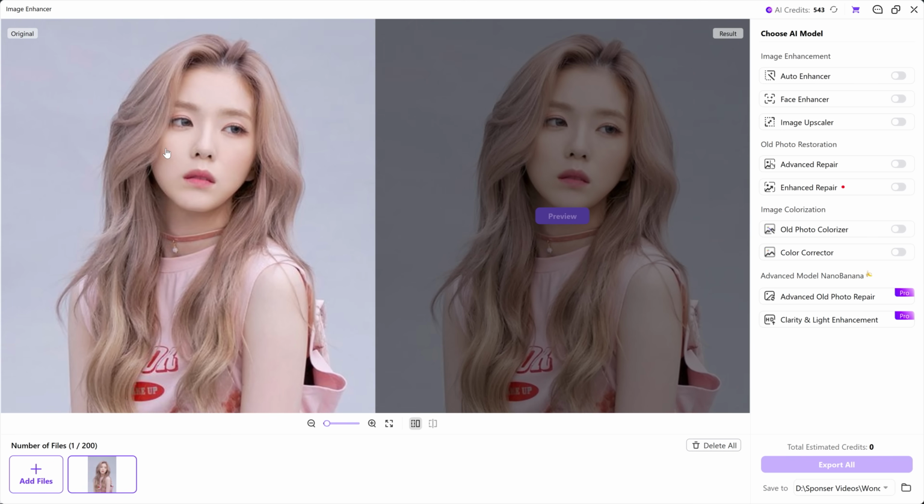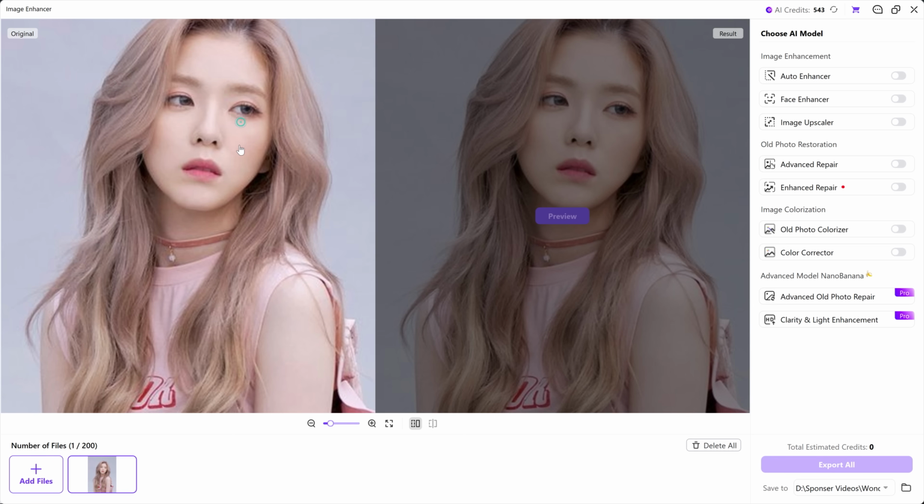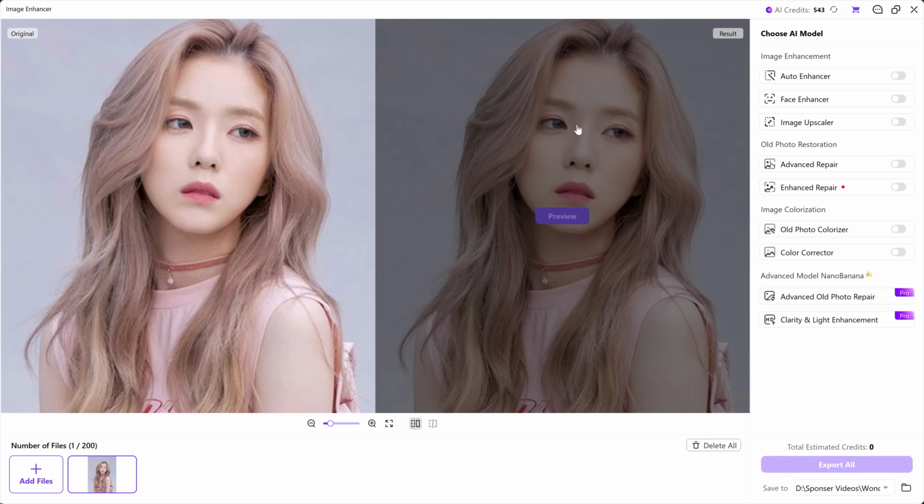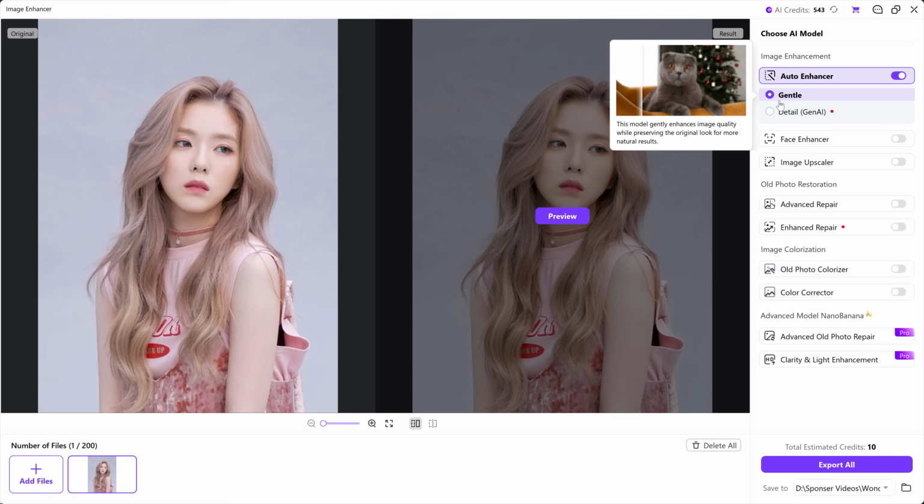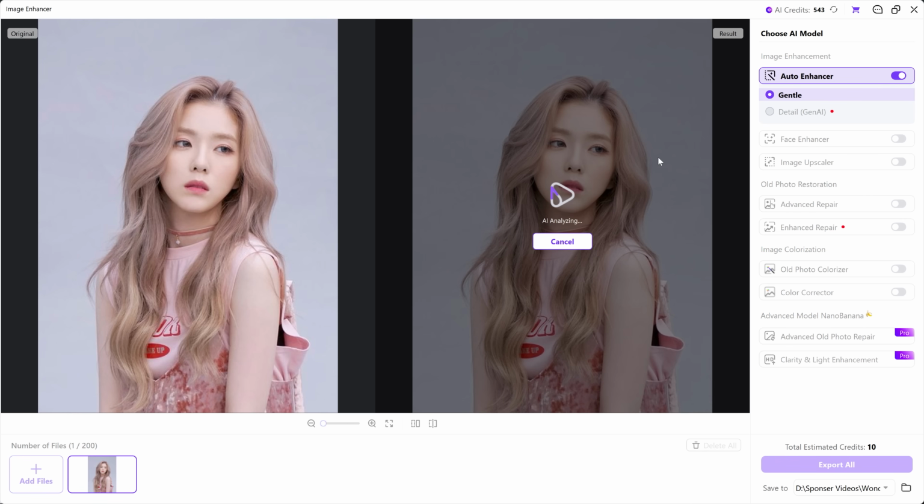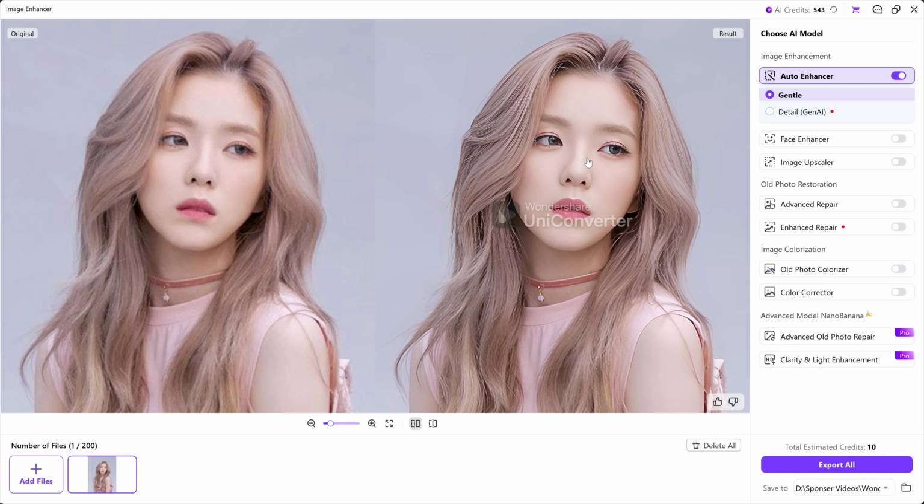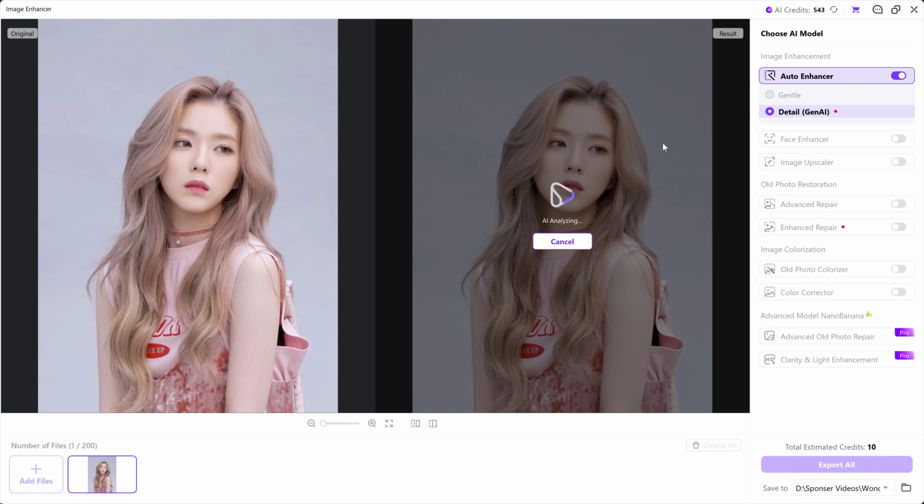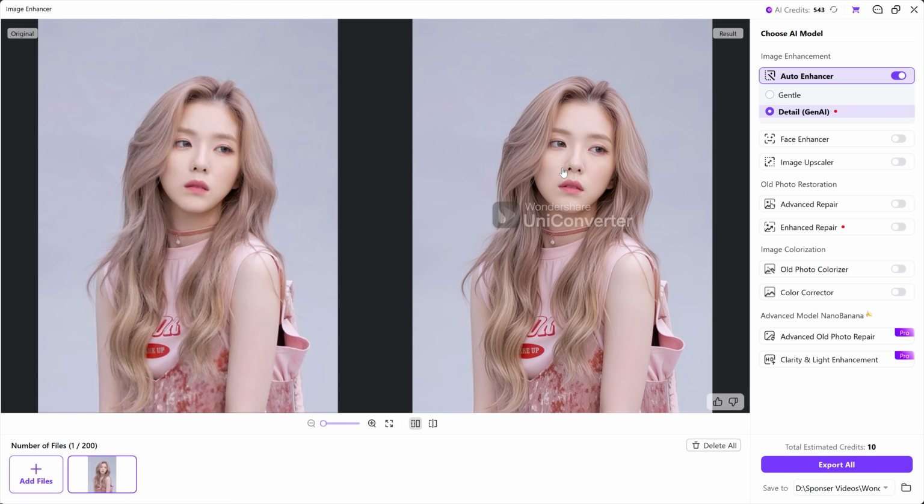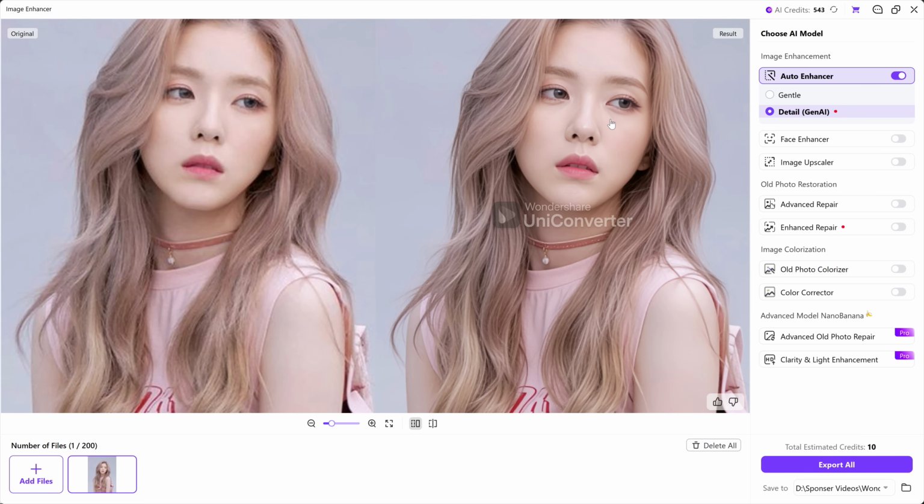As you can see, the quality is really low and it's quite blurry. Let's try the Gentle model first. I'll hit Preview. It's better but not quite there. Now let's switch to the new Detail Gen AI model and hit Preview again. Look at that, night and day difference.